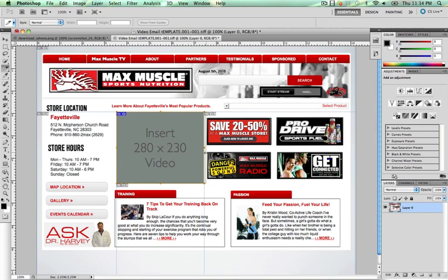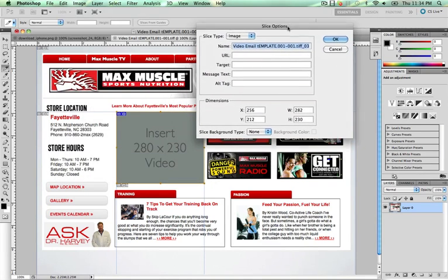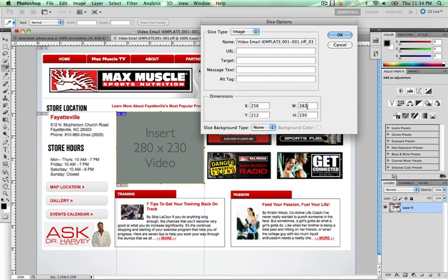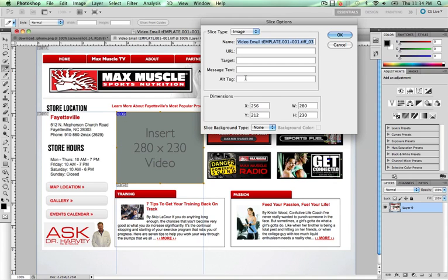Do that again. I don't think that quite did it correctly. And now you just double click here and make sure the dimensions are what they should be. It should be 280 by 230, so it's not. So go backspace and then 280. Okay, now it's where it needs to be. So now we want to double click this, and I want to name this video placeholder.